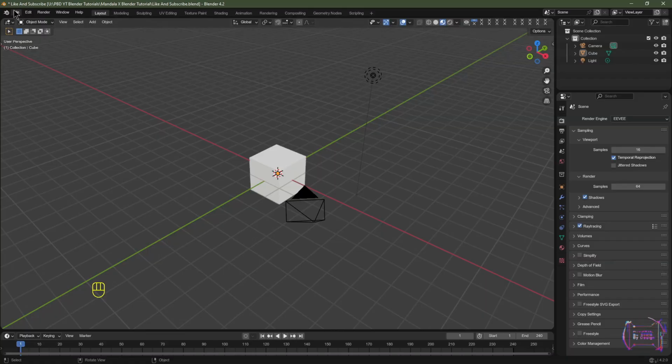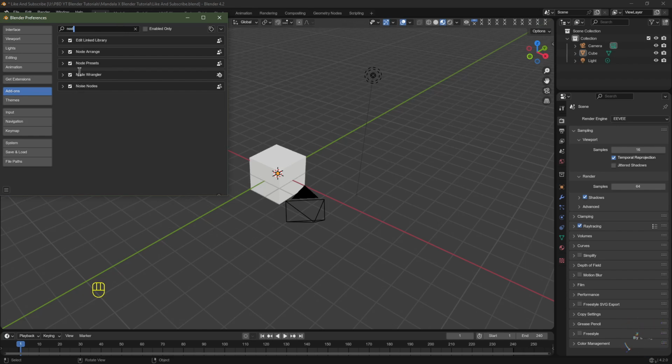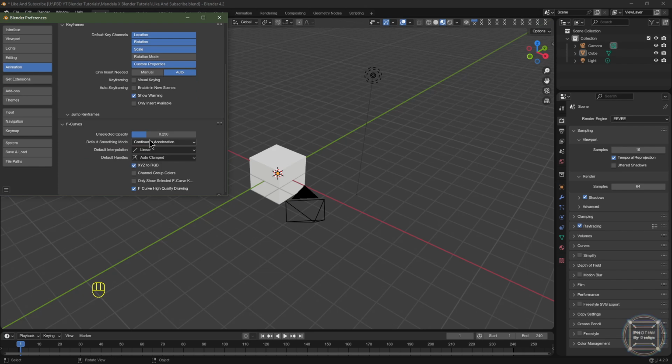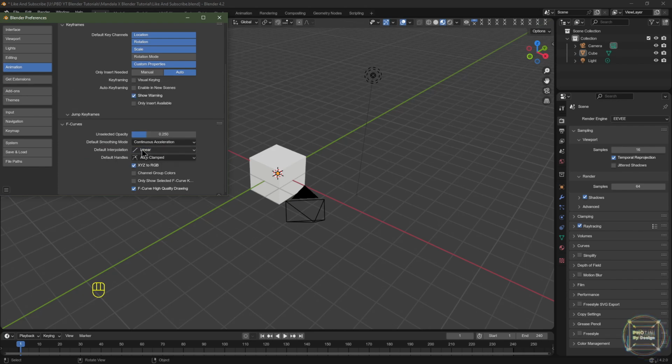So the first thing we'll do is go to Edit, Preferences, and go to Add-ons, and we're going to enable the Node Wrangler. So just type in Node and then enable the Node Wrangler here. Once you've enabled that, click this button, click Save Preferences. I'm also going to change the animation interpolation type to linear. So if you go to Animation over here and scroll down, where it says Default Interpolation, it'll be set to Bezier. We're going to set this to linear.